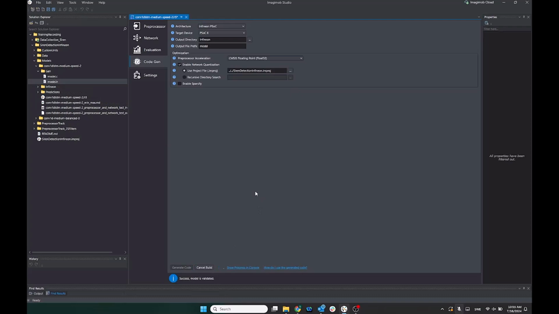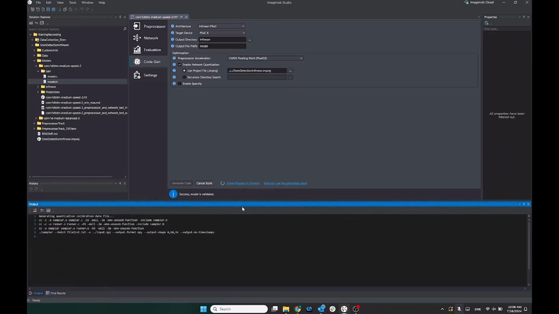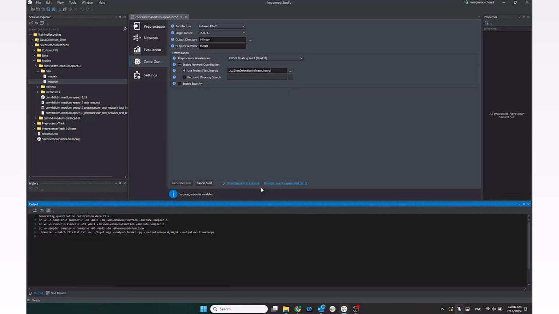So we just hit generate code and let the platform convert the model and perform the quantization. And because we've selected quantization, it will take a bit of time while it's running through all of the data and doing the fine-tuning. You can always click on show progress to learn more about the progress of the quantization.